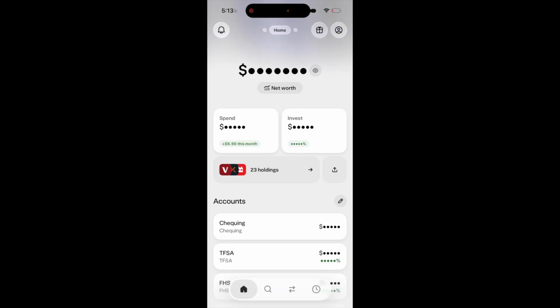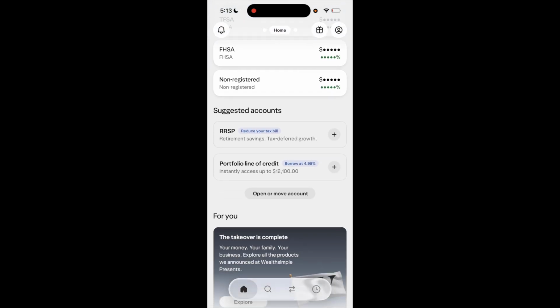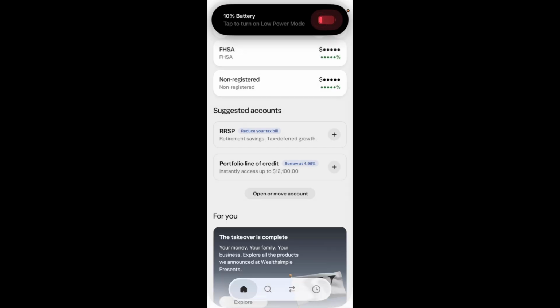So in this investing tutorial, I will be showing you how to open a tax-free savings account or a TFSA in Canada using Wealthsimple. So once the app's opened up, I want you guys to go to the home screen here in the bottom left. Then once you're here, just scroll down all the way to the bottom to where it says open or move accounts, and then select that, and then select open a new account.